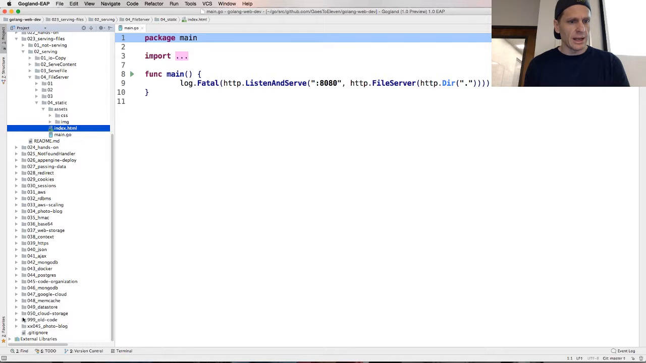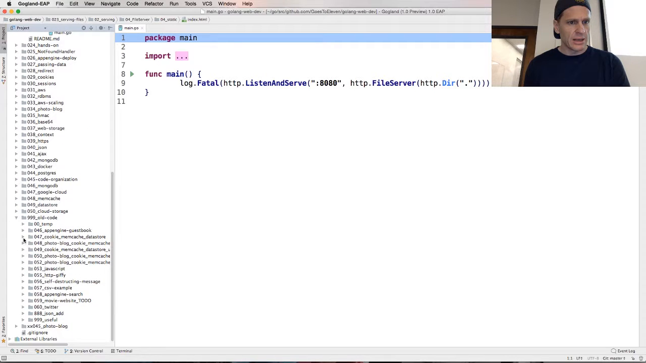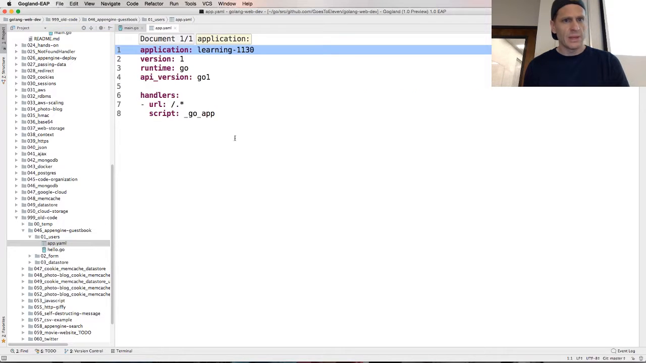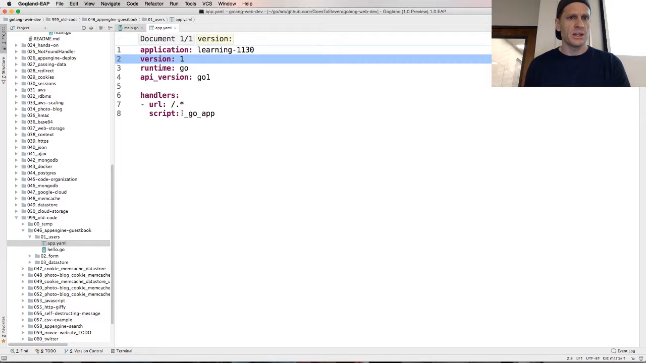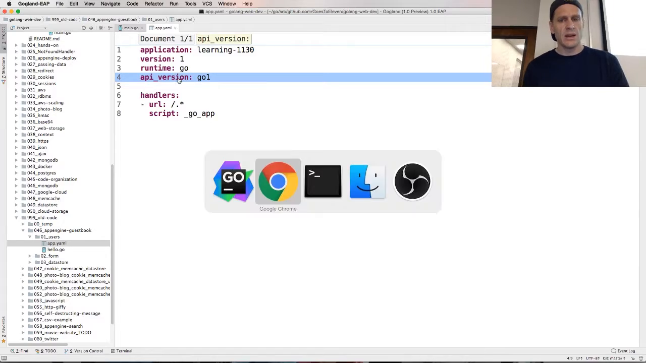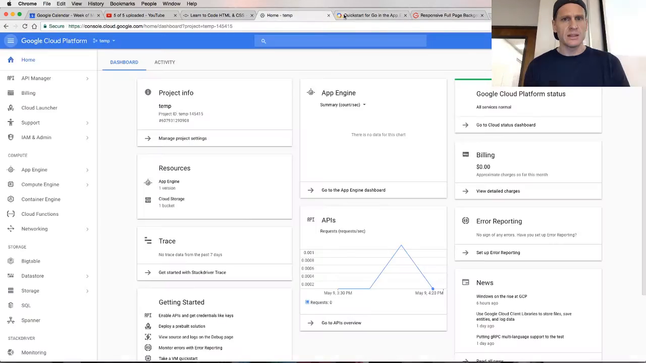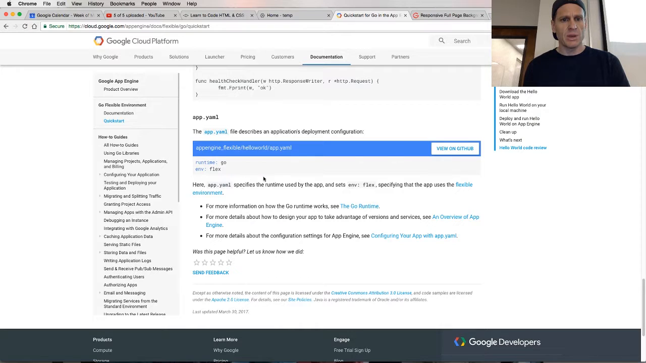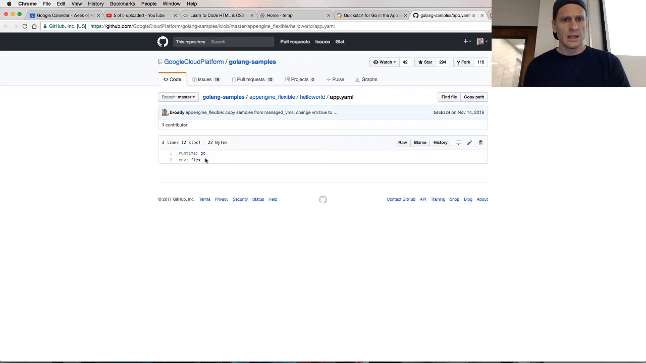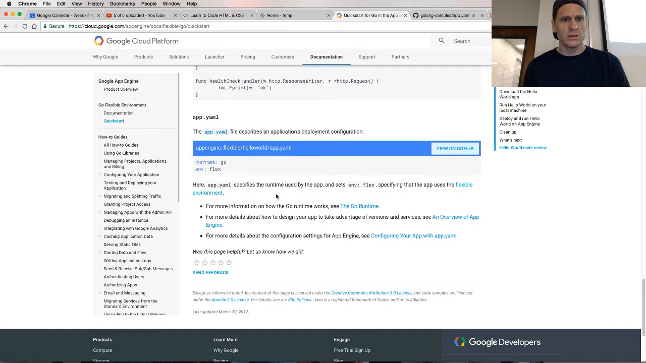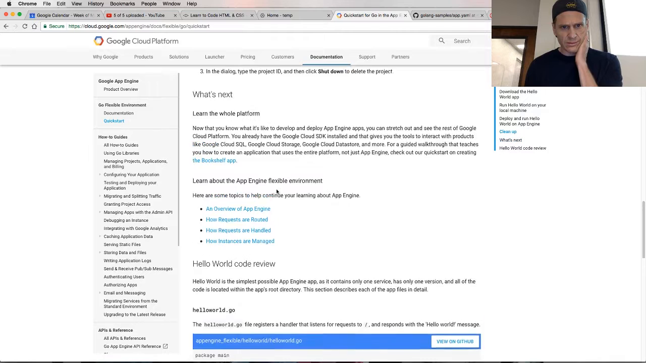So now we need to get the app YAML file, and I'm going to come down here and look in old code and look in App Engine, and we'll just look at users and app YAML. And so here, yeah, application is learning 1130 version runtime, and here the one that they are specifying is runtime go environment flex. Let me just view that on GitHub. That's so interesting. I wonder how it knows which project to push to.